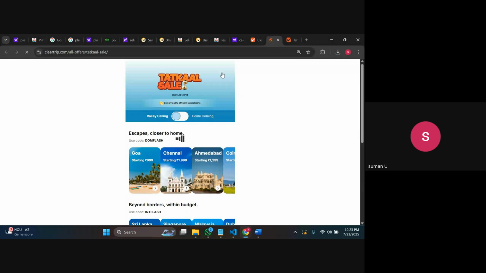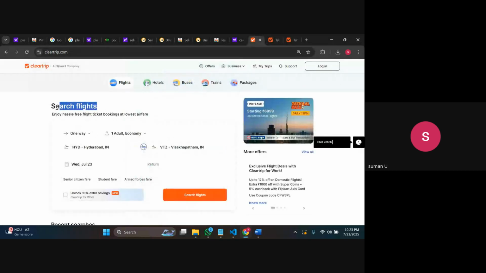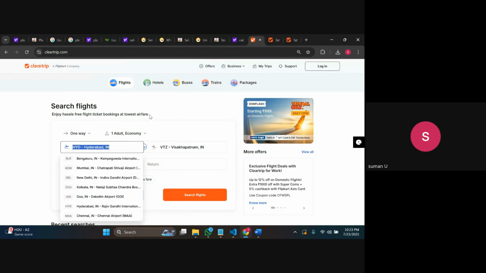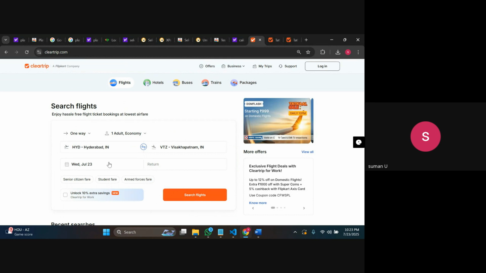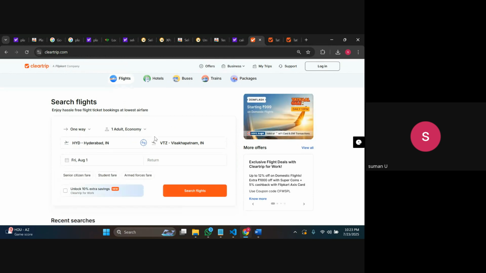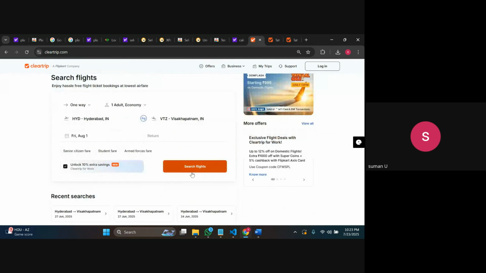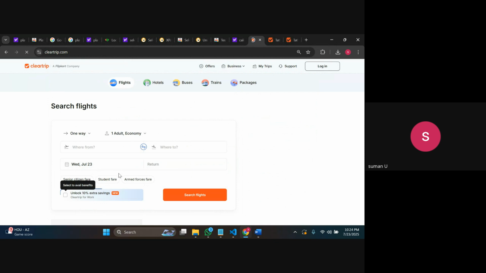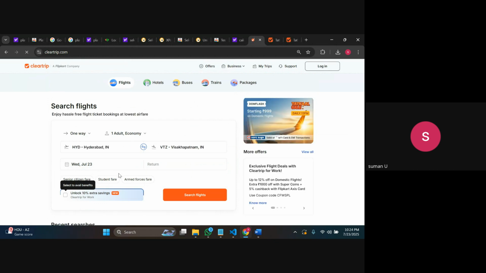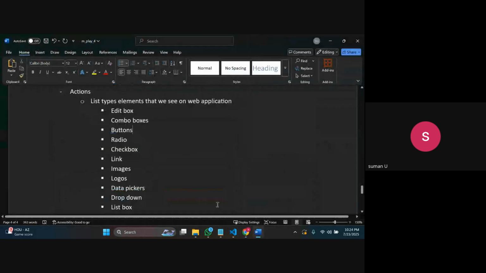So this is the text that is getting displayed on your application. These are links. This is an edit box where you are able to enter some value. This is a date picker where you are able to select some date. This is a checkbox. This is a button. This is an image. And this is your logo. Whenever you click on the logo, it will refresh that particular page and redirect to the home page of that application.